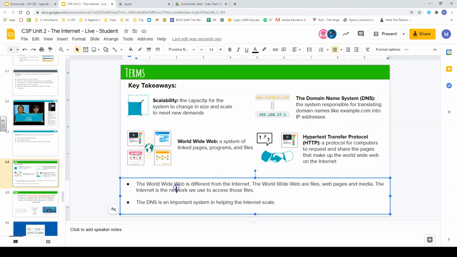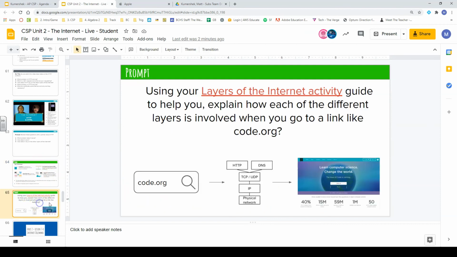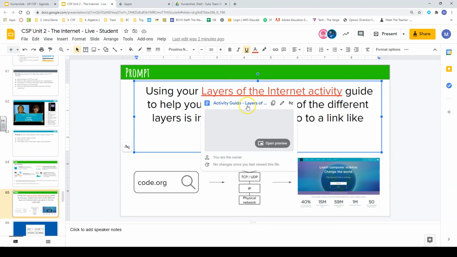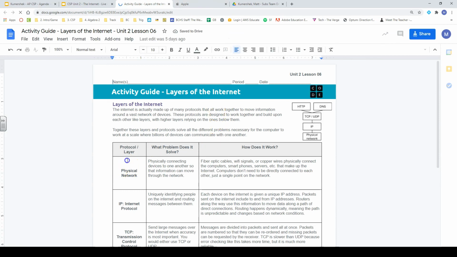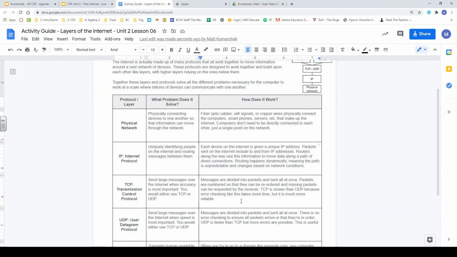And so what else do we have here? The World Wide Web, www, is different from the internet. The World Wide Web are files, web pages, media. The internet is the network we use to access those files. Okay, so to wrap up all this terminology, what you should be able to do is understand the layers of the internet. If you click on this little activity or guide, it will be very helpful when you are reviewing exactly what all of these vocab words and ideas mean.